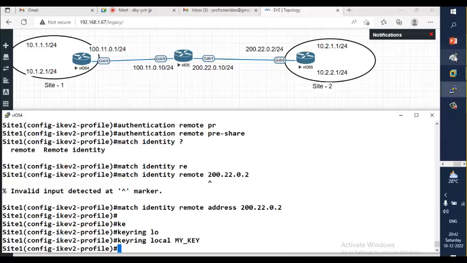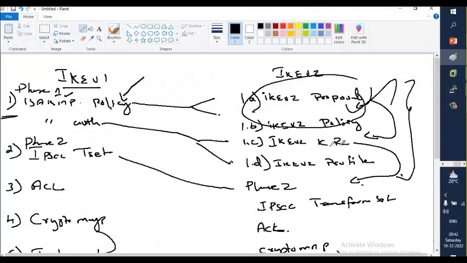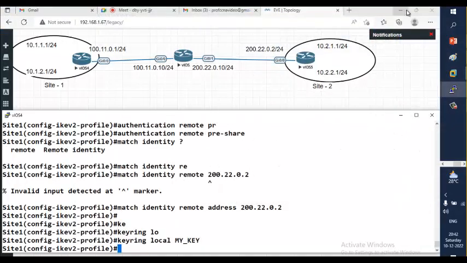So you see, in keyring, we provided the information like the address of the remote guy and the pre-shared keys or the certificate. And in the profile, we said what method I'm going to use for authentication and what will be the keyring. Now comes the phase 2 as usual.